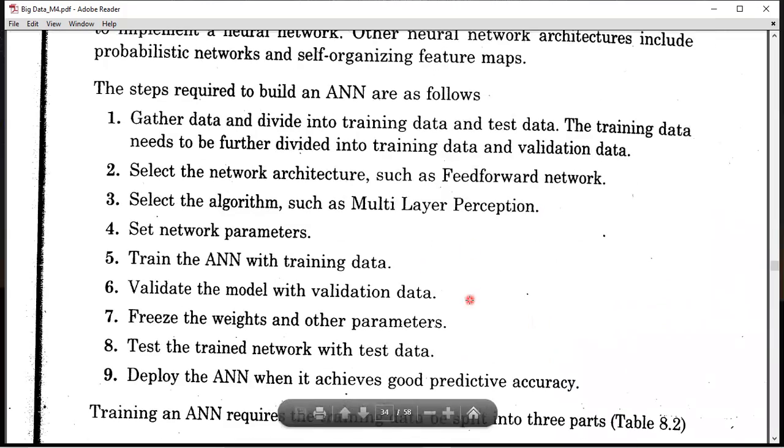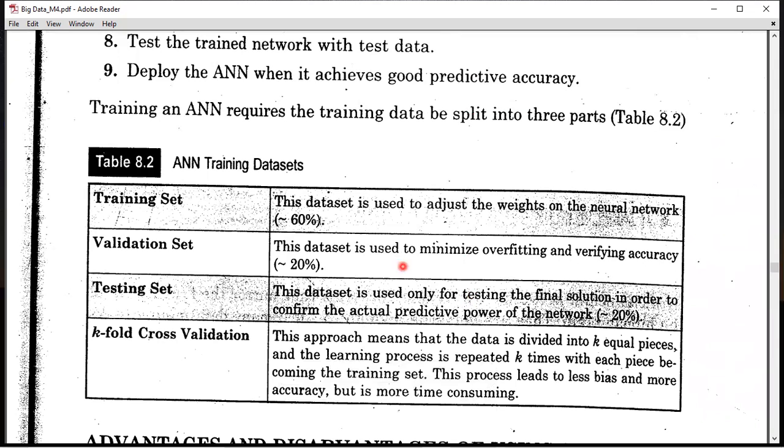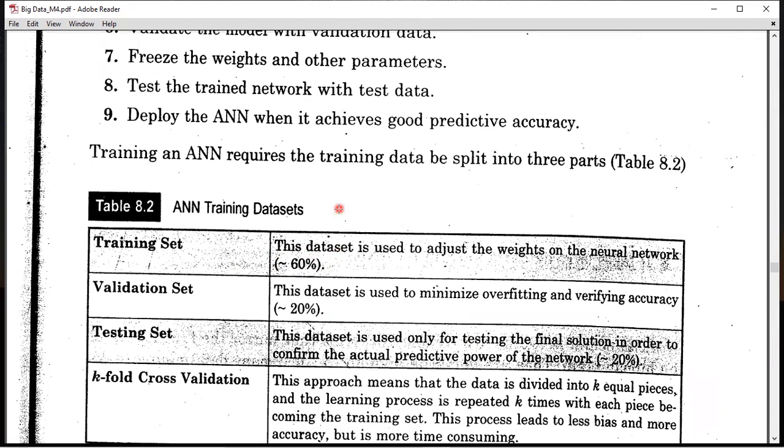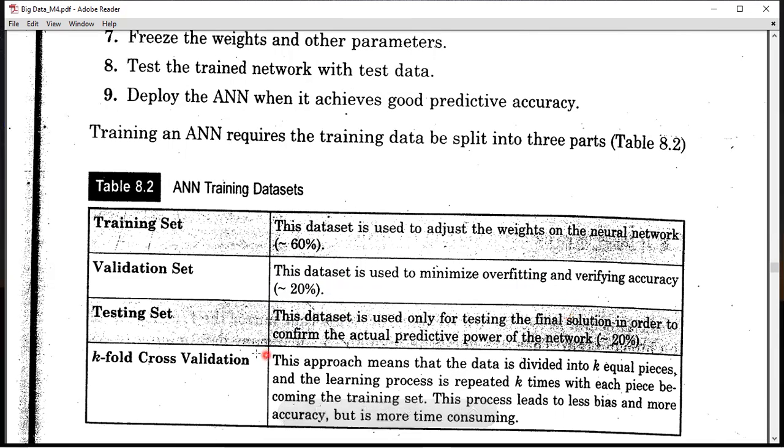This is important from your exam point of view. As you can see, this is the percentage. For example, if there are 100 samples, how many samples you need to use for training data. 60 samples should be used for training data, 20 samples should be used for validation data, and the remaining 20 should be used for testing data. There is one more method called k-fold cross validation.